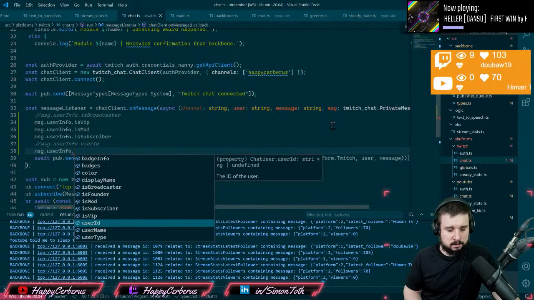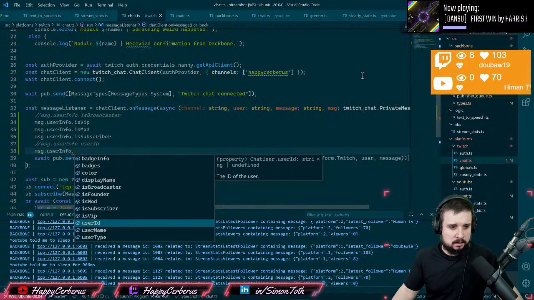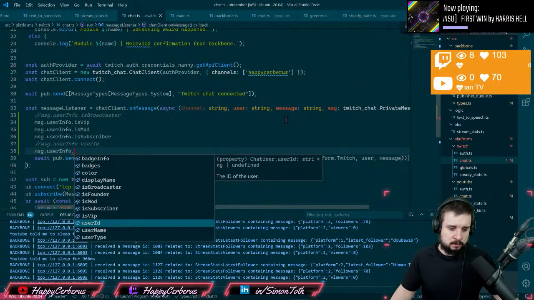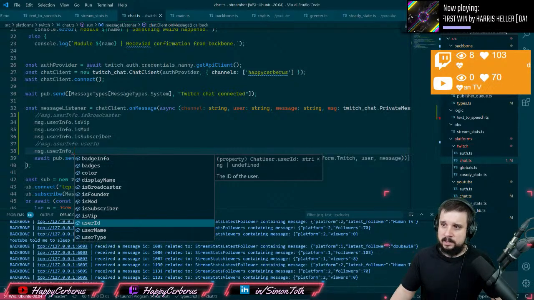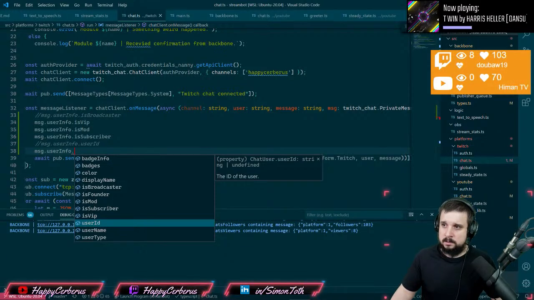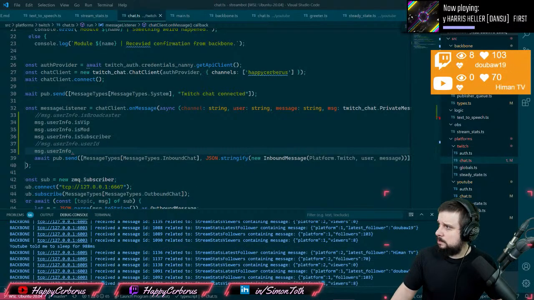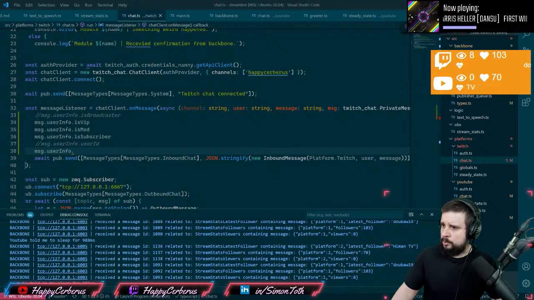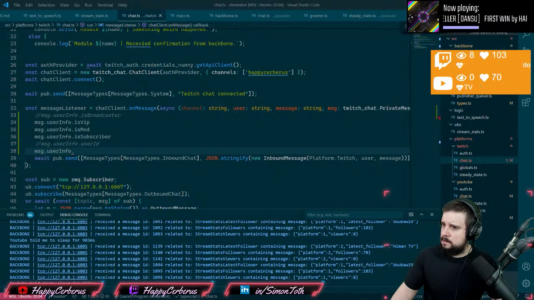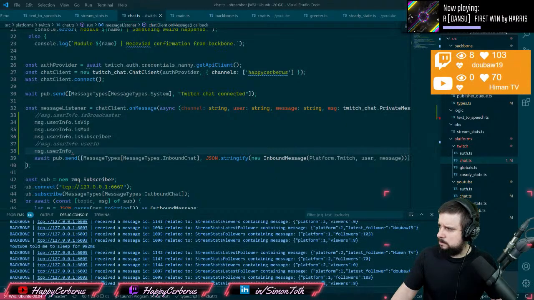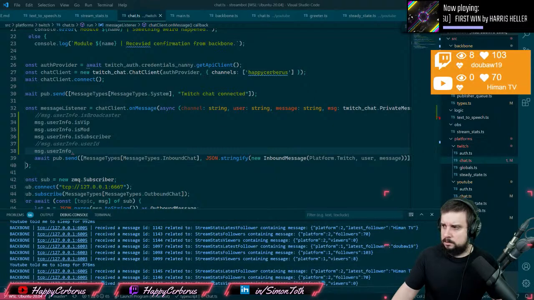Which should be interesting, because I don't quite know how to get that information from the other side. I don't know how I will figure out what the user ID of the StreamElements bot is. It's interesting. Can I somehow see this somewhere? I wonder. Don't know, honestly.